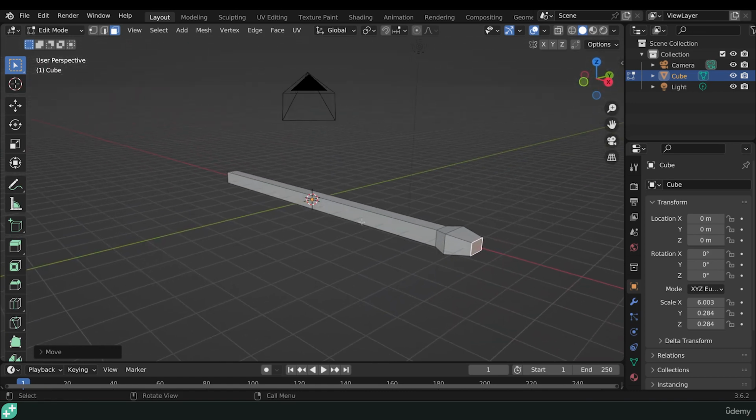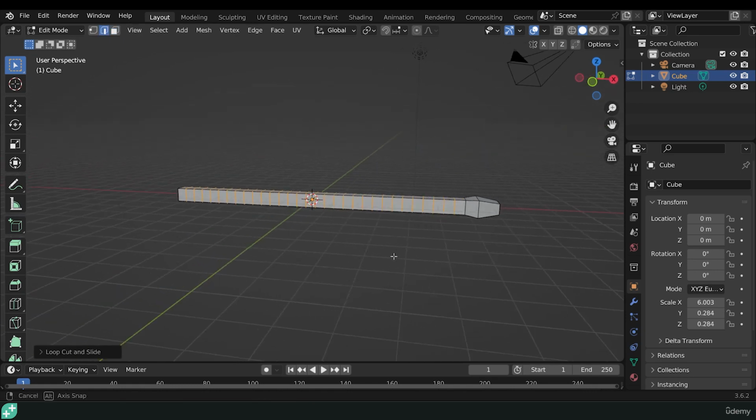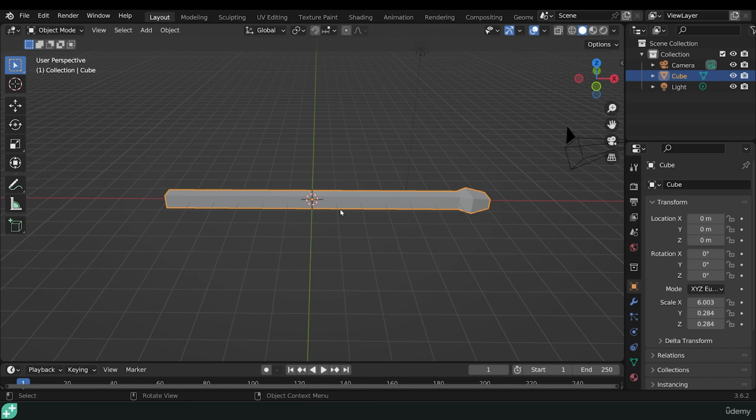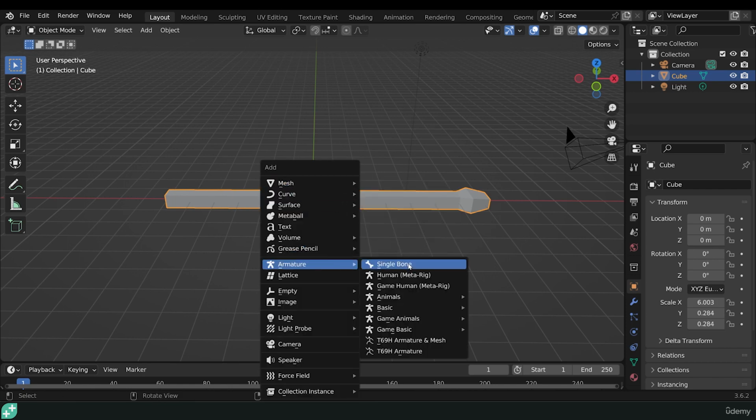Now, in order for this to deform nicely, we need lots of loop cuts down the middle here. So Control R, and I can do, let's say, 30 cuts this time because it's a little bit longer. So we've got our snake here. Now I need to set up a bone system for it. So I'll go back to object mode, Shift A to add, armature, single bone.